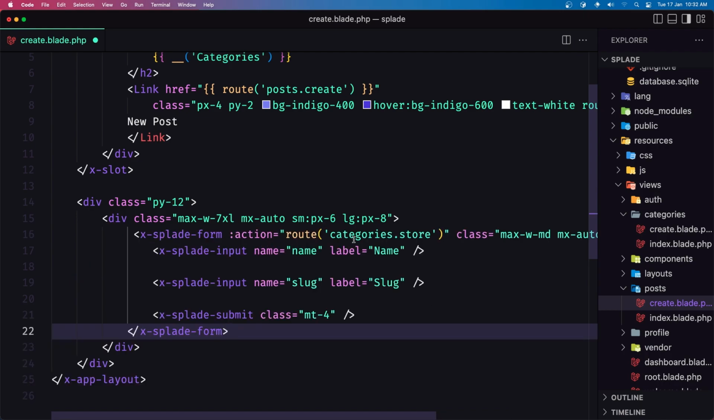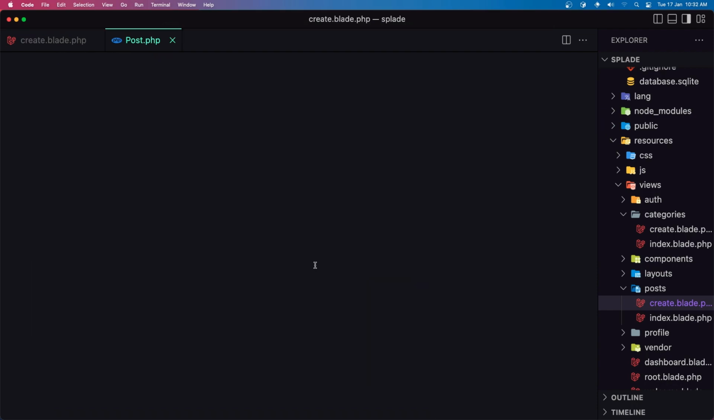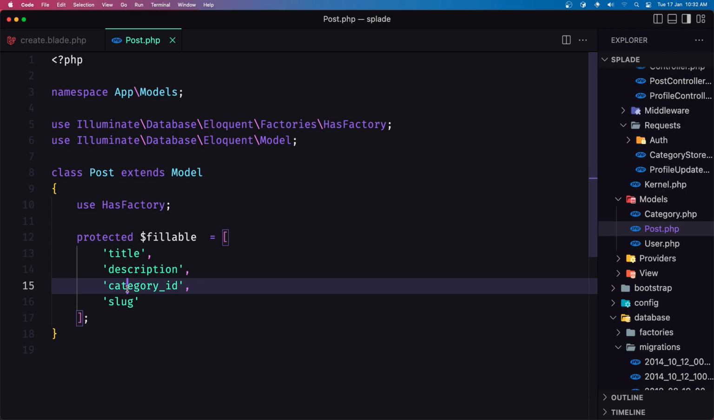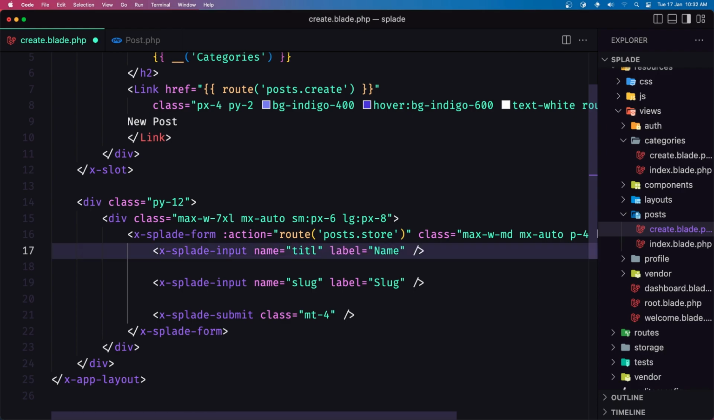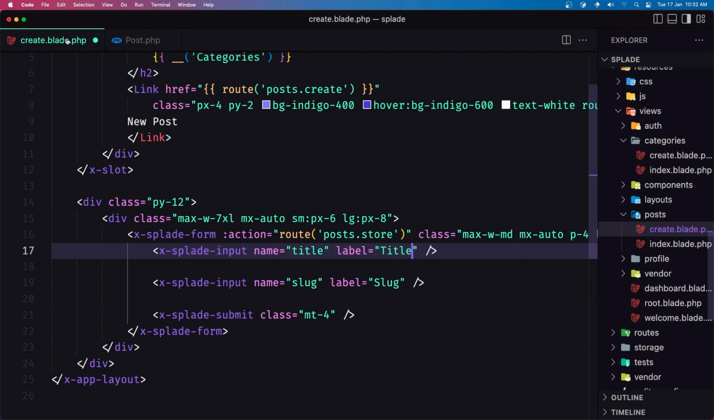We just need to change the route, which is going to be posts, and let's also open the post model. Here we need to see we have title, description, category ID, and the slug. So let's change this. The first input is going to be the title. Let's say title. Then we have the description, the slug, and the category ID.